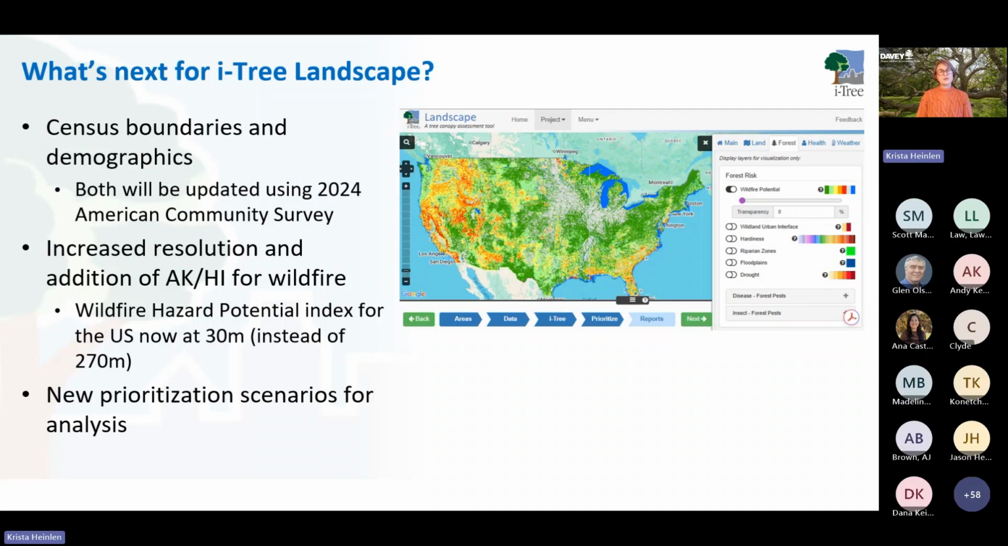We will also be increasingly adding to the data layers that are available, both for visualization and for analysis. Some of those will be at higher resolutions than we've been able to see in the past. Particularly, for example, the Wildlife Hazard Potential Index is now available at 30-meter resolution, so it'll definitely be more compatible with the other data that we have. All of those things will lend themselves to new prioritization scenarios that we're hoping to make available, and even in those pre-selected areas as well. So definitely stay tuned.